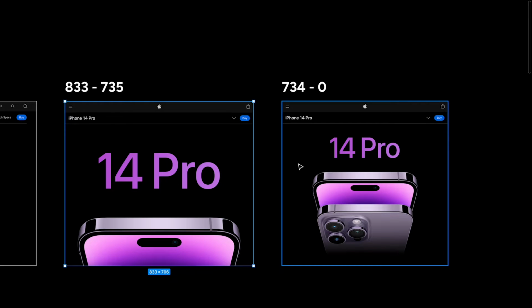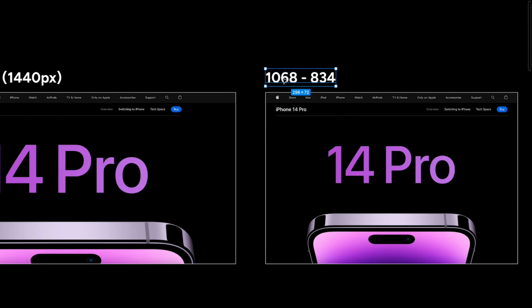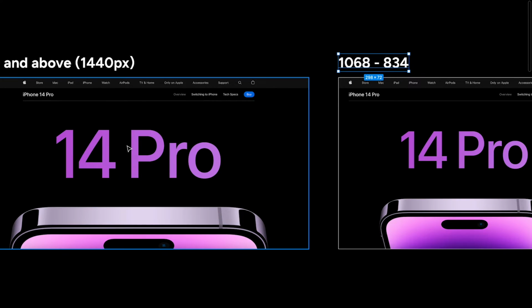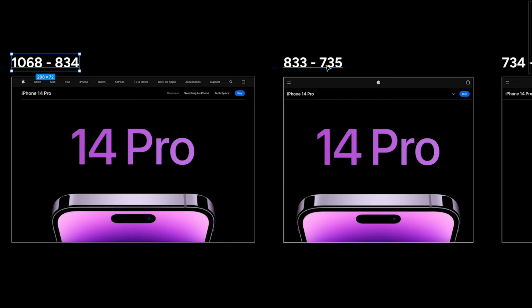You can see the gap over here is very less and the gap over here is changing, right? But the nav bar stays the same. And from here, 1068 to 834, and from here all the way above to 1069, this left and right section is changing, but the nav bar stays the same, right? And the nav bar changes only when you move from this breakpoint to this breakpoint, okay? But this section, as you can see over here, the left and right gap, they stay the same.